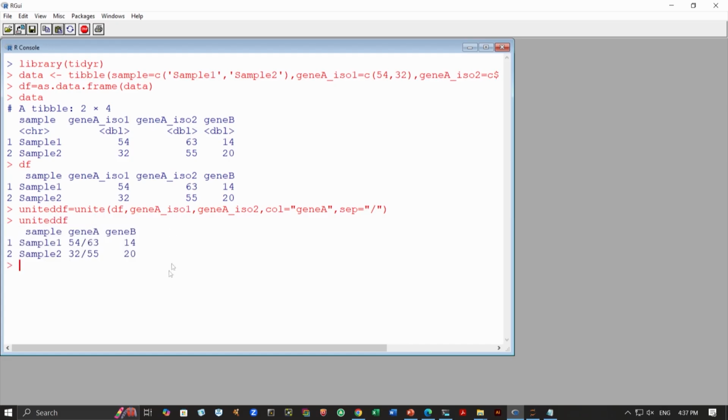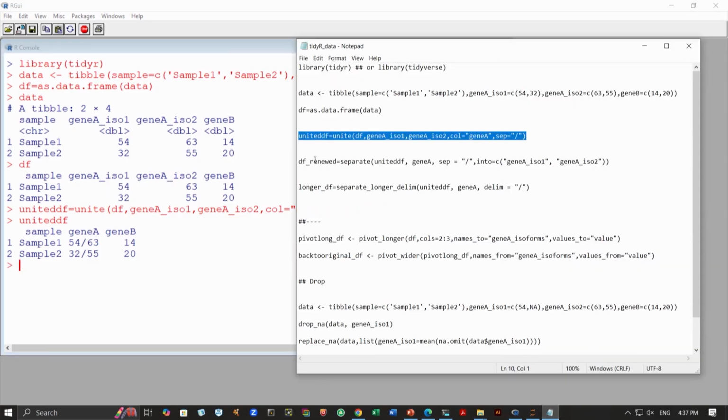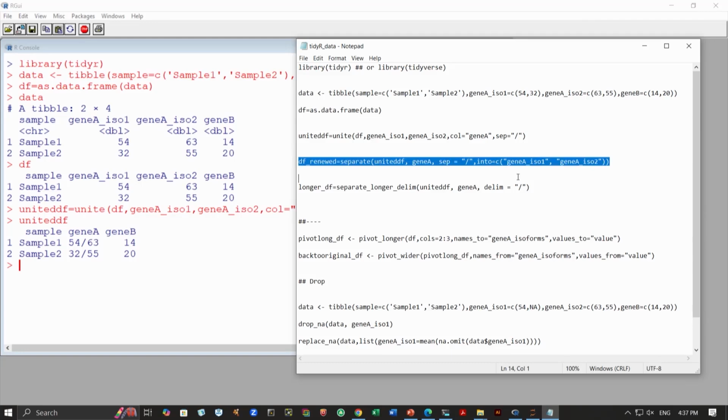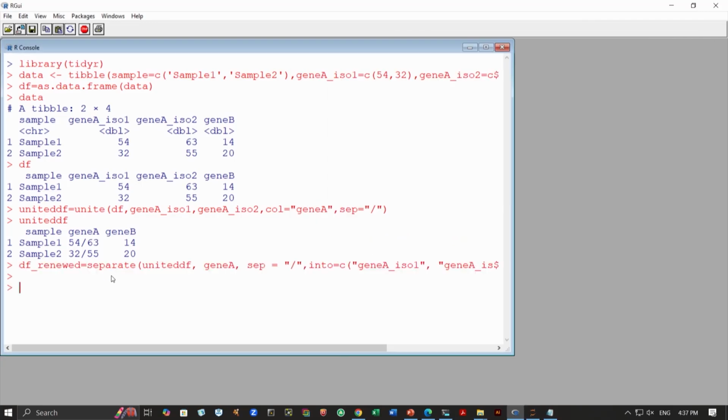As you can see here, the unite function joins these two columns, ISO 1 and ISO 2, into one single column. This is something you have seen. We can regenerate the original data by saying separate, and we have seen how these commands work.